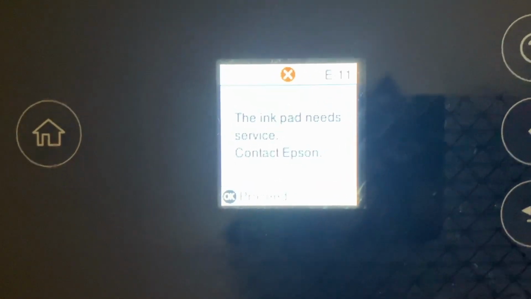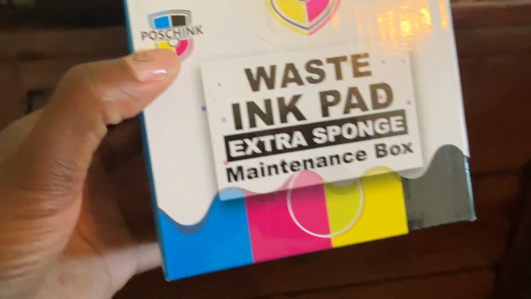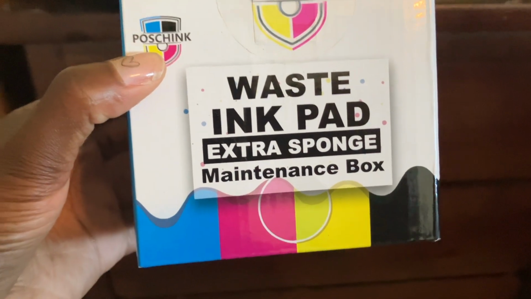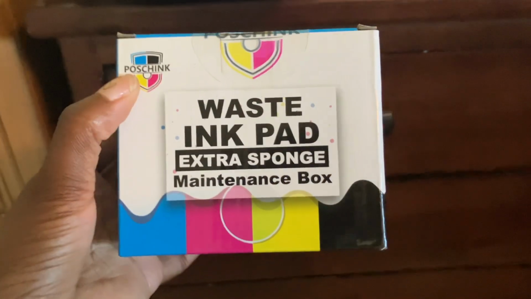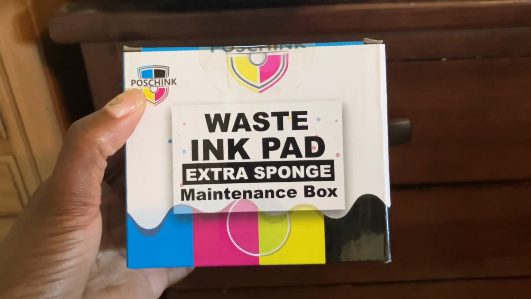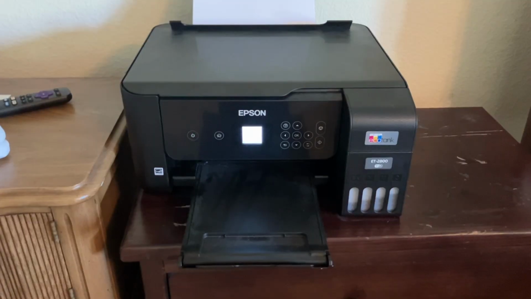As you can see, it's showing on here that the ink pad needs service. Contact Epson. So I already bought an ink pad extra sponge for the maintenance box off of Amazon. I'll link this down below, but this is the one that I purchased. So let me show you guys how I'm going to get my printer back printing.